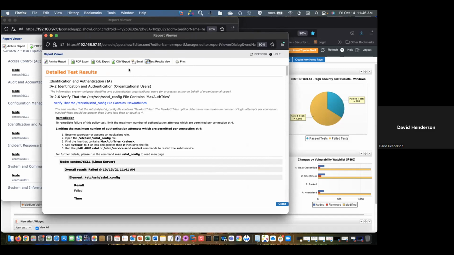So real quick, again, these are my failed tests. You're looking at the first test that failed, gives you the identification of the test, the purpose of the test, the name of the test. We're verifying that the SSH config file contains max host tries. And again, this is the purpose right here.